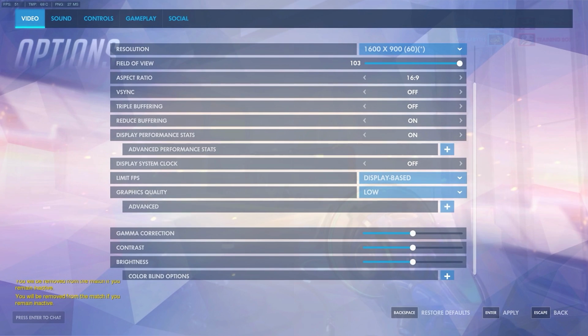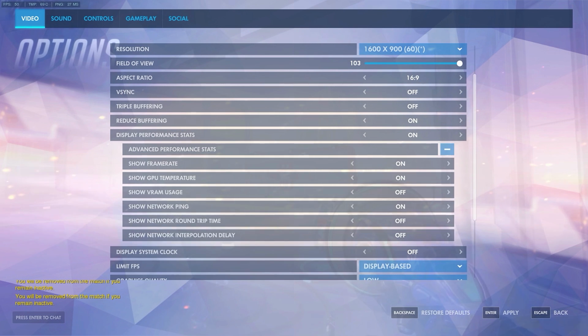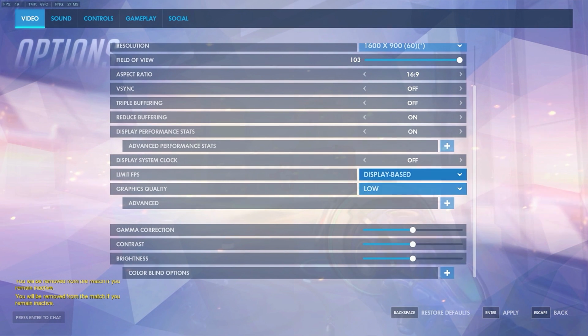Next thing you want to do is display performance stats. I just turned it on because I don't even know why not. Usually you would have this on. So advanced performance stats, you can just open it up, and there are a lot of things you can choose, but I'm not going to talk about that. And then display system clock, off.